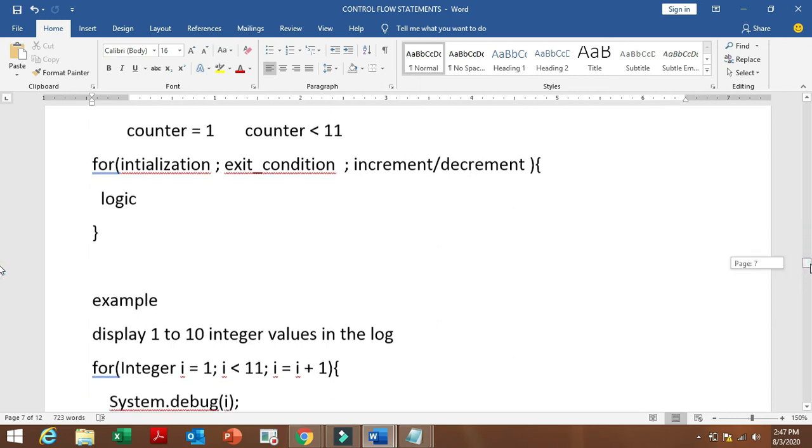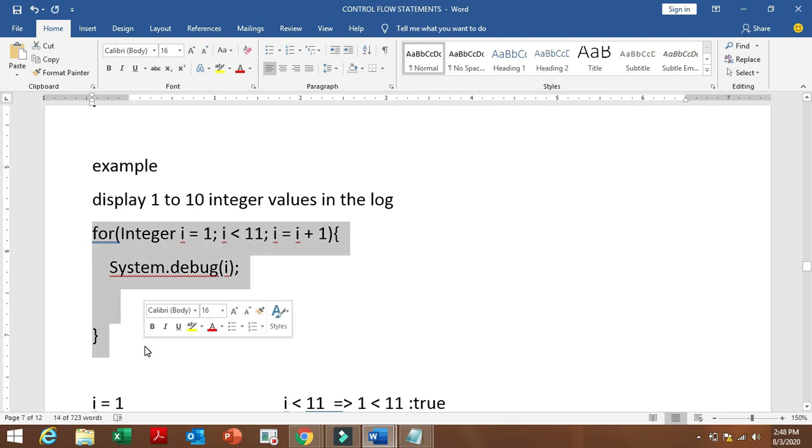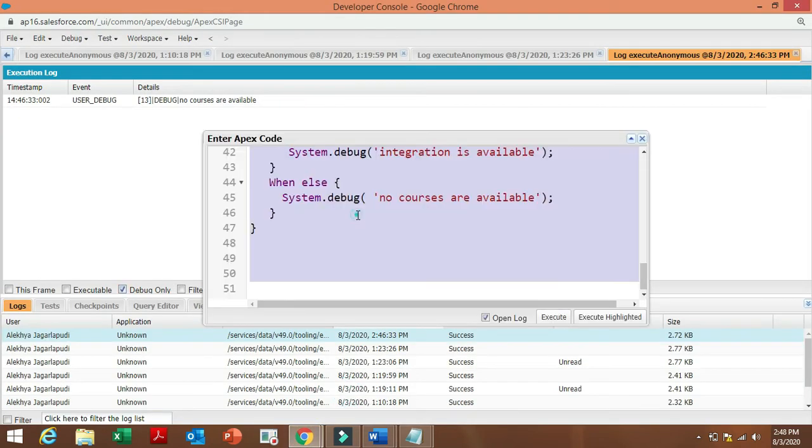So let's take this example and we'll check for the for loop. Display 1 to 10 integer values in the log. So we have to use initialization, increment condition and operating procedure on this increment operator. We'll use it in the anonymous window and check whether it is working or not.